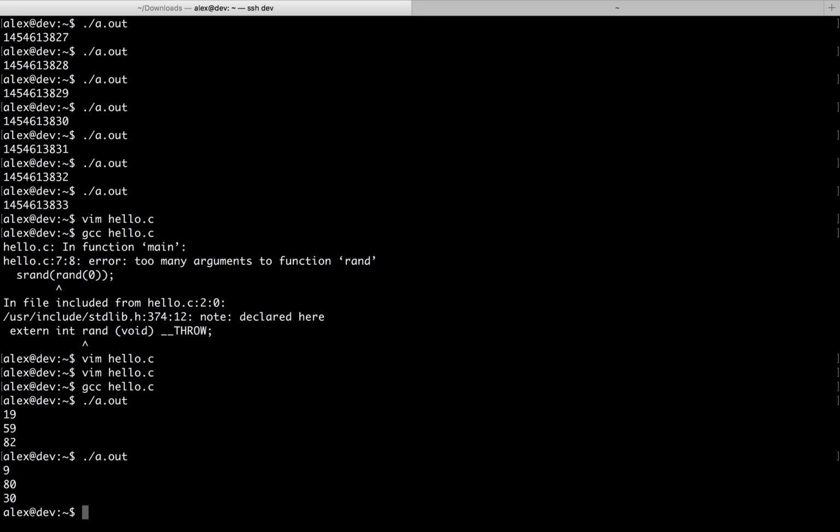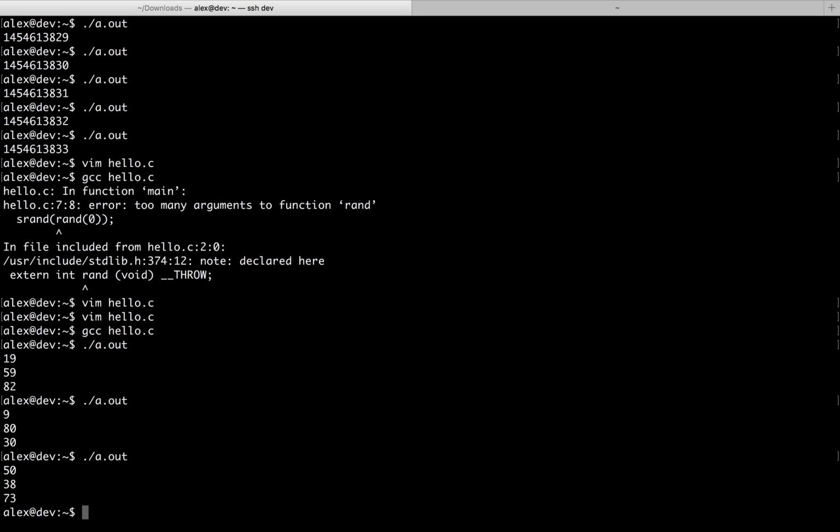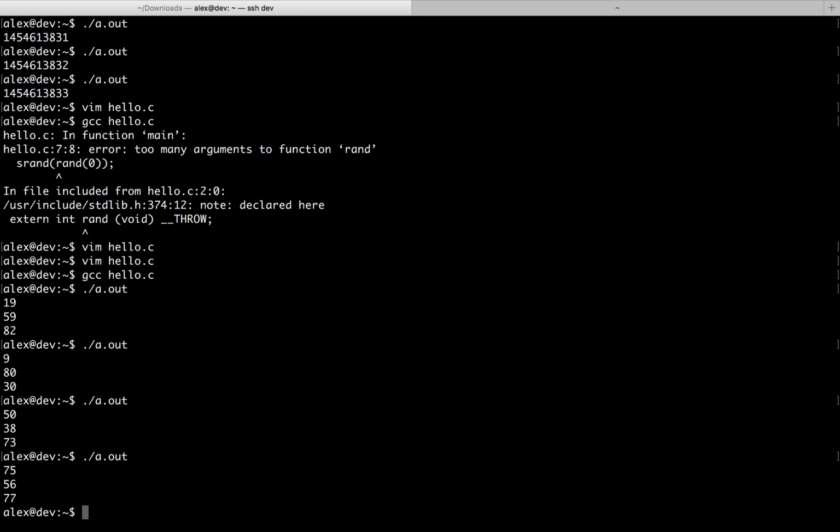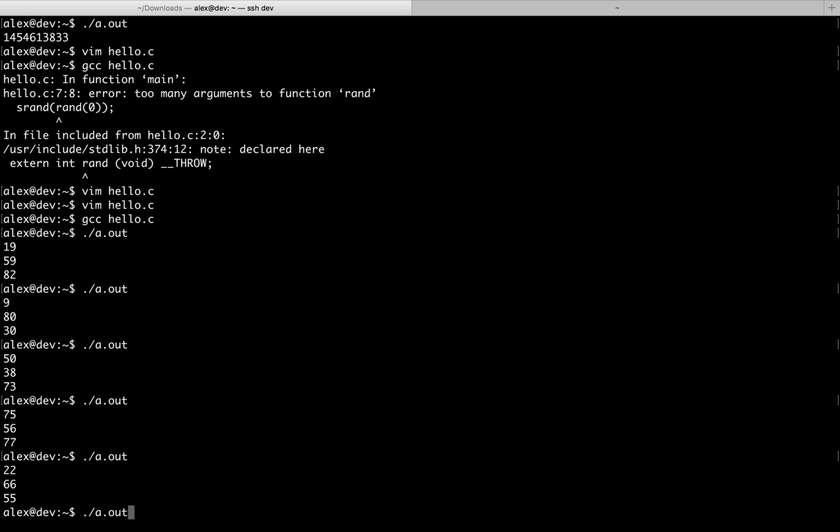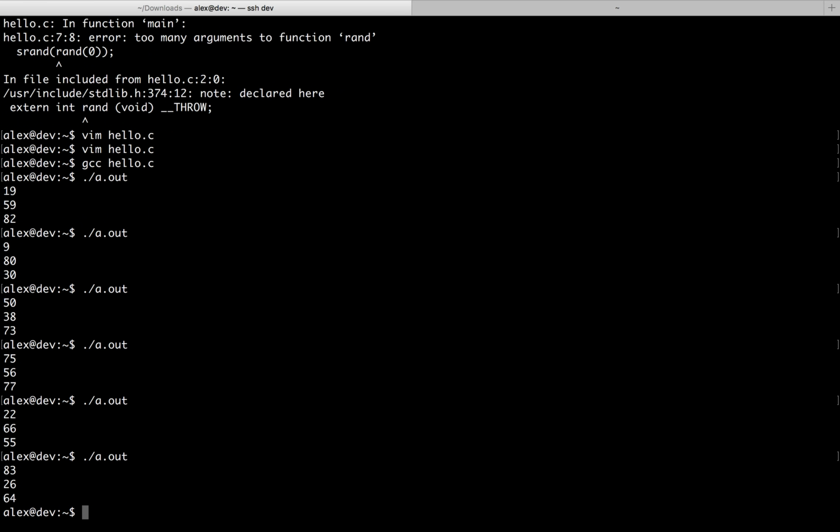We can see now that whenever we run our program, we do actually get sort of random results. And as long as we're not using a million of these numbers, they'll be pretty much random. For our purposes in this class, these are random numbers.